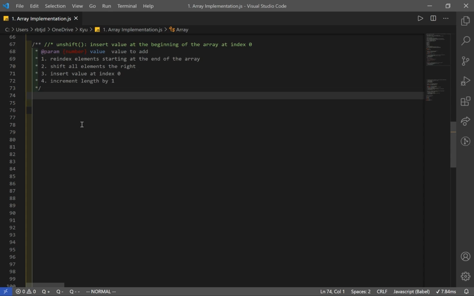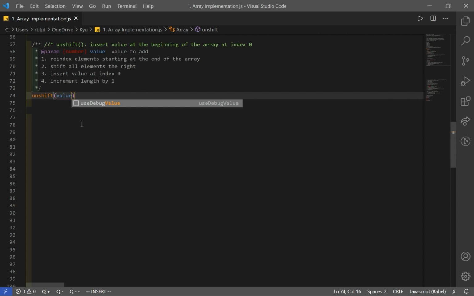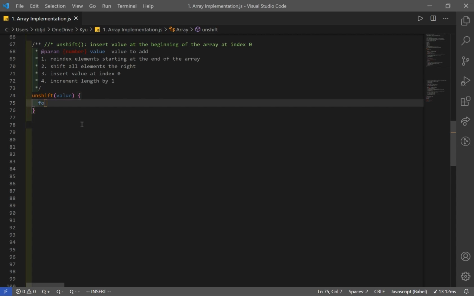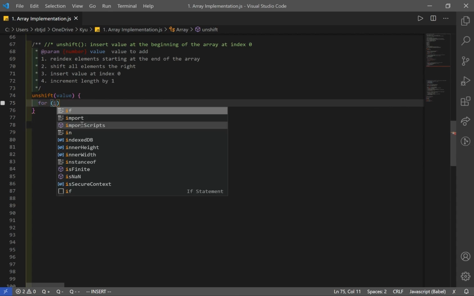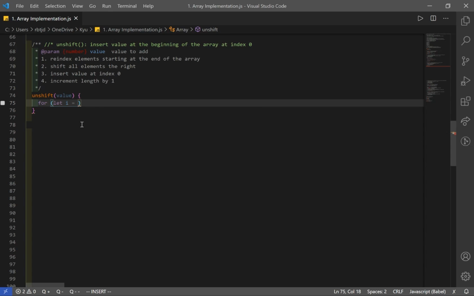So now let's implement our unshift method. Our unshift method is going to take a value. So using a for loop, I want to iterate through my array, and this is going to start at index I equal to this.length, and I want to iterate until I is less than 1, and I want to decrement by 1 each time.